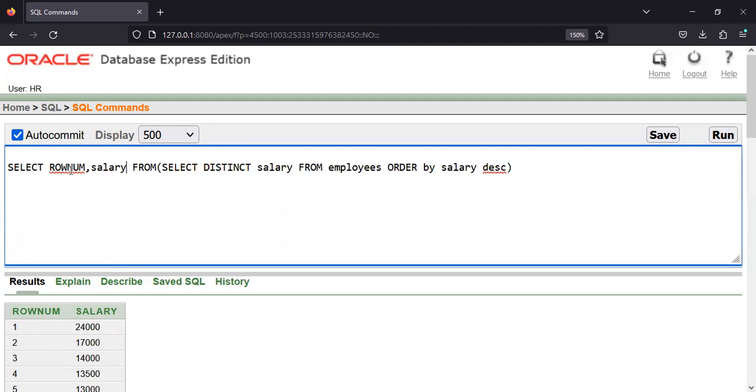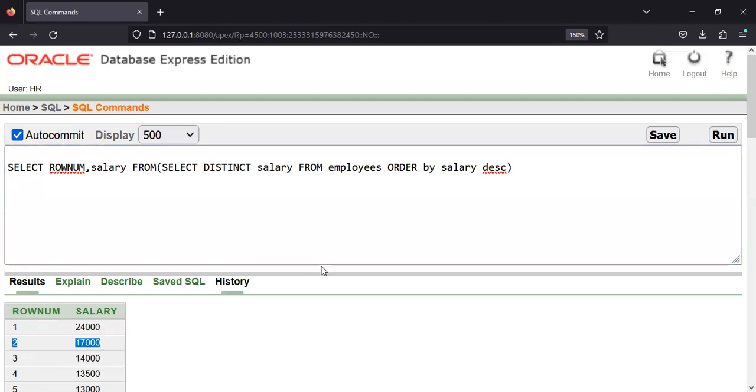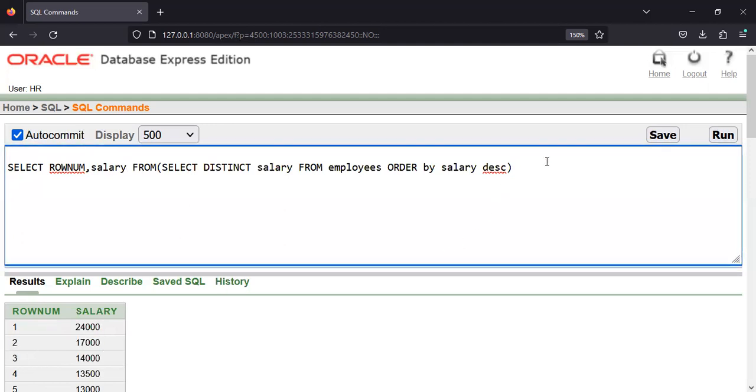So how can we get the second salary? There is a two, so we can write in the WHERE clause ROWNUM equal to 2. If we run this query, there will be no records in the table.